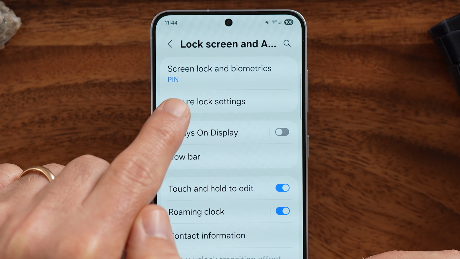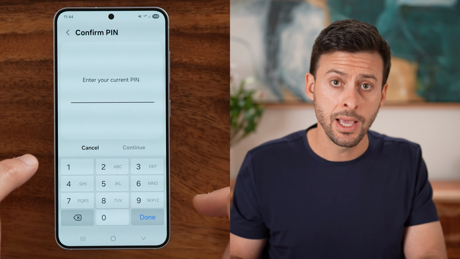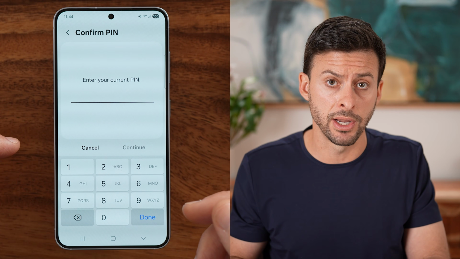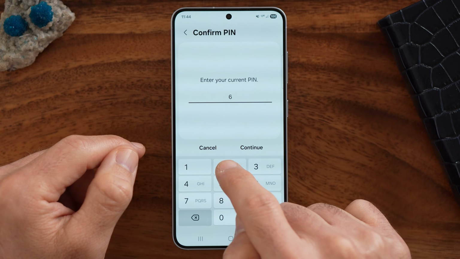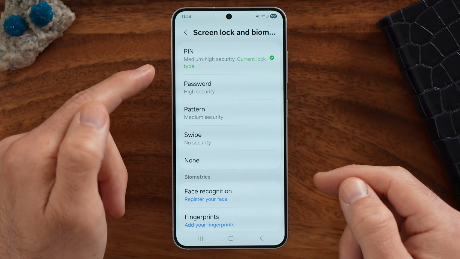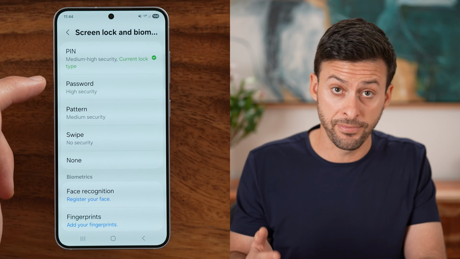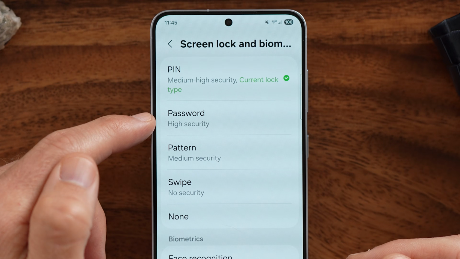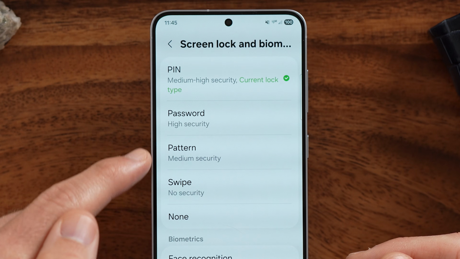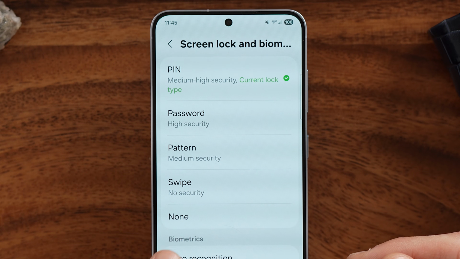In my case, it says PIN. Enter the current PIN that you use to unlock your Android phone. Hit Continue. Now you can choose whether to set a new PIN, either a 4 or 6 digit, a password, a pattern, a swipe, or I wouldn't recommend it, but you can choose none.